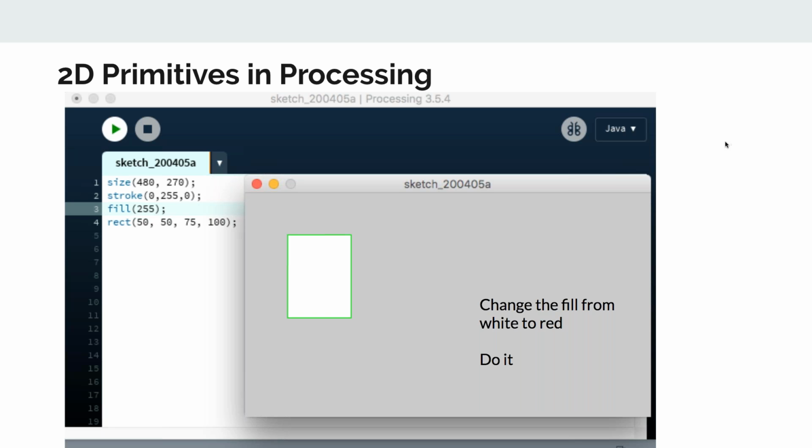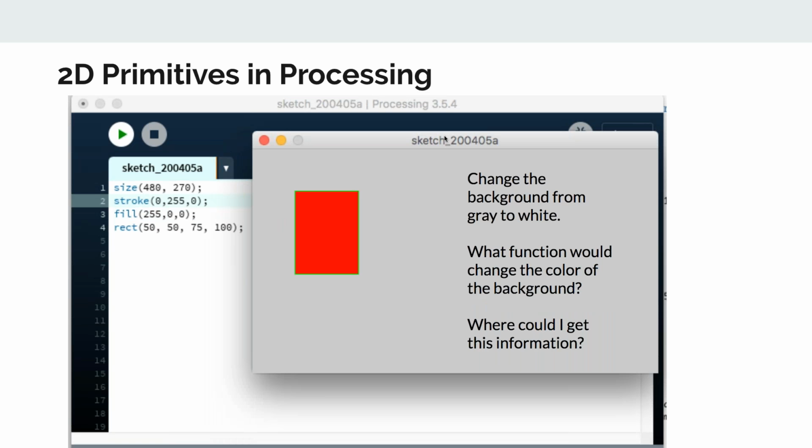Okay, you all did it. Excellent. So this is the next one. There it is. Change the background from gray to white. All right, so we changed that to red. Now here's one I haven't really told you.